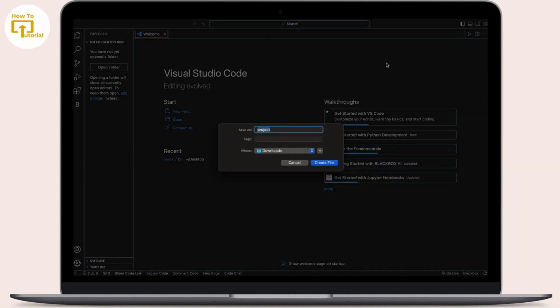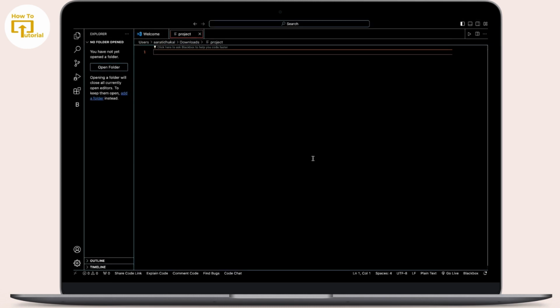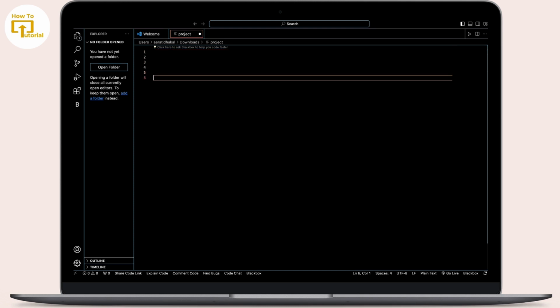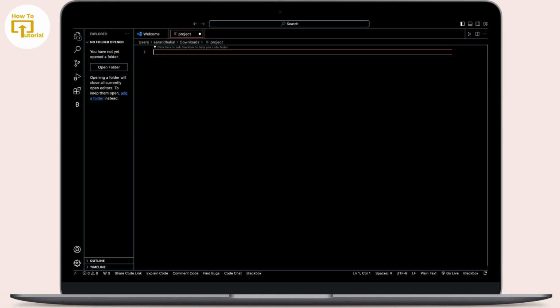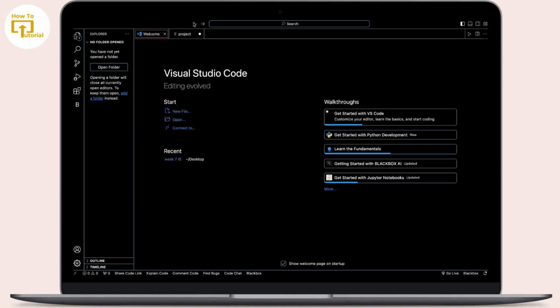Now you can download it or create a file, and inside the newly opened folder you can start creating your project files. These files may include source code files, configuration files, documentation, and any other assets needed for your project.